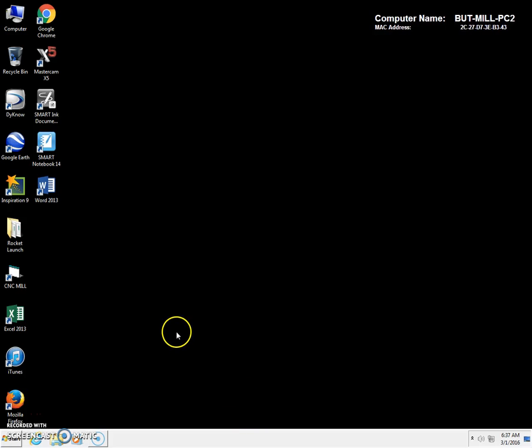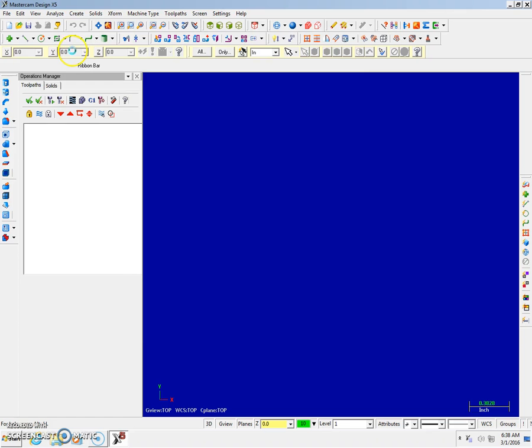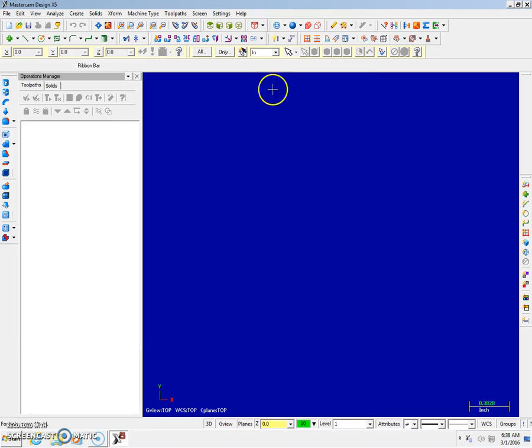To begin my CNC mill nameplate, I'm going to click on Mastercam X5, this icon right here. It'll take a second to load, but when it does, you're going to click X for the license agreement. This window is going to pop up then, and then we're going to X that out.